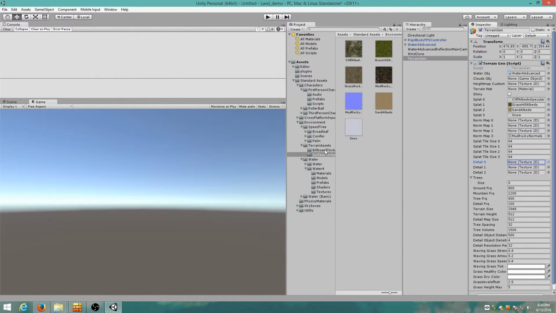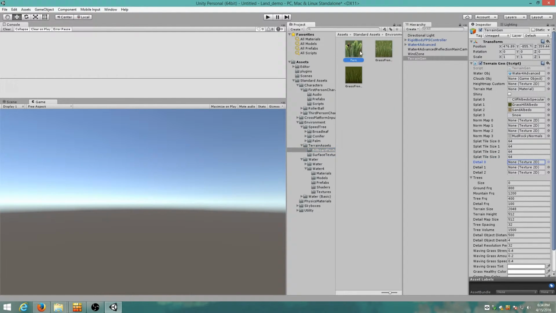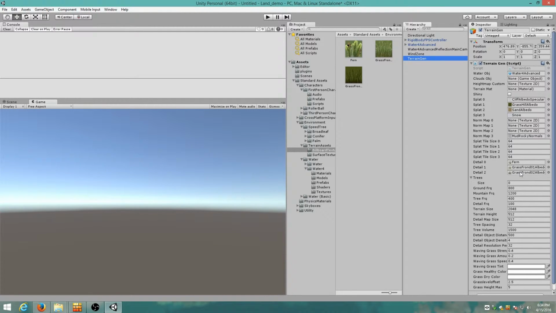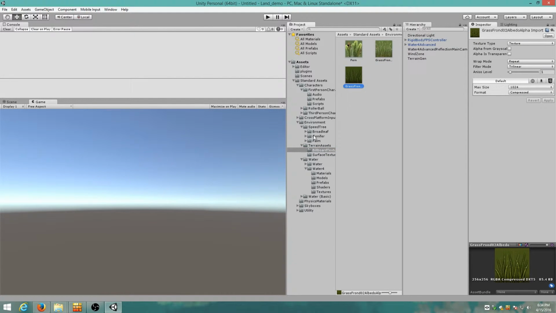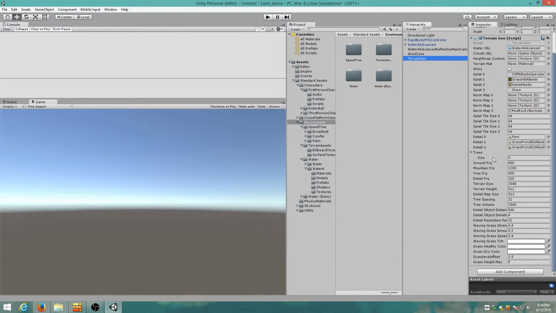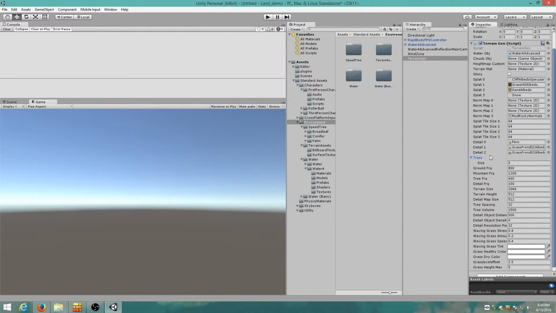Detail is the grass textures. The fern one is actually from the old standard assets from Unity. I just imported that in separately. These ones come in with the environment that we imported. Let's set up some trees. This is an unlimited array, so you can have as many trees there as you want.